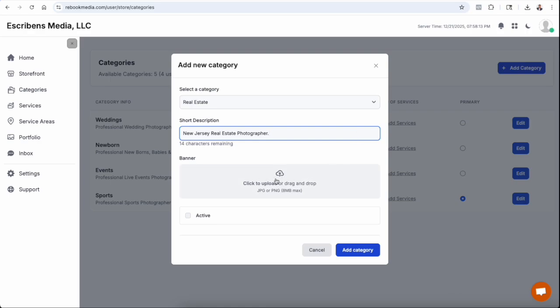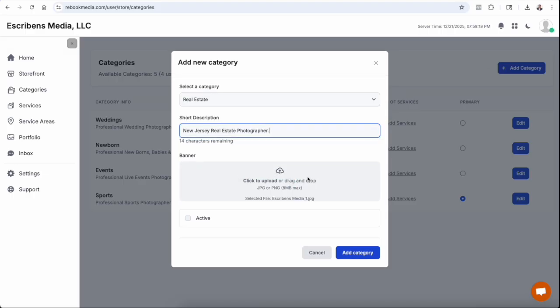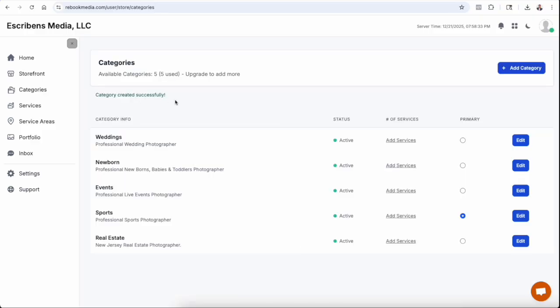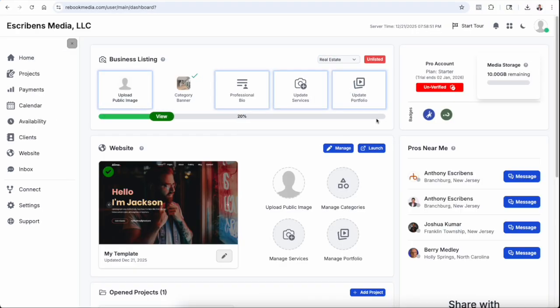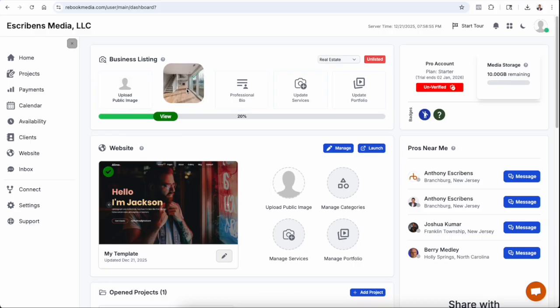Next, select the banner. Here, I am going to select a banner that represents my real estate photography. In this case, it's just an image of one of my real estate work. Click on Active and Add Category. Your category has been successfully created. Go back home and select Real Estate. You'll notice that the category banner has now been added.